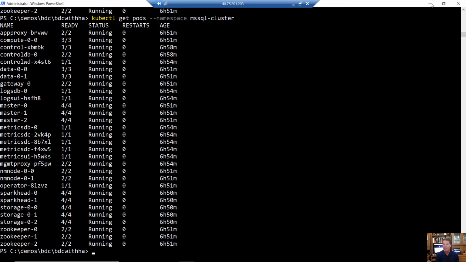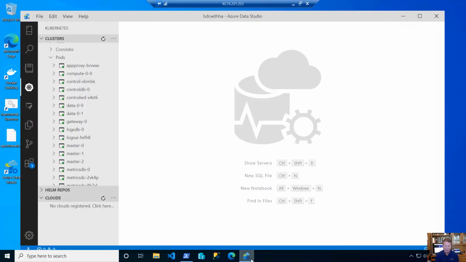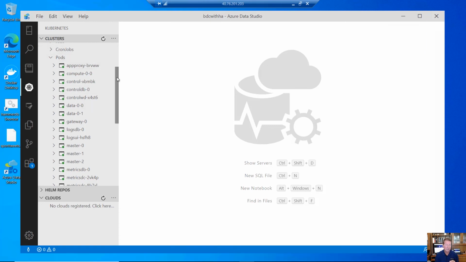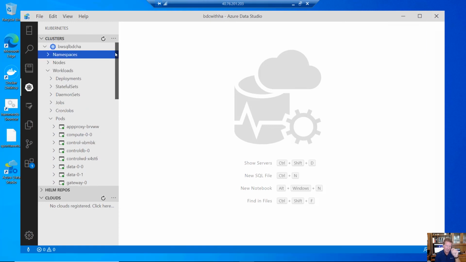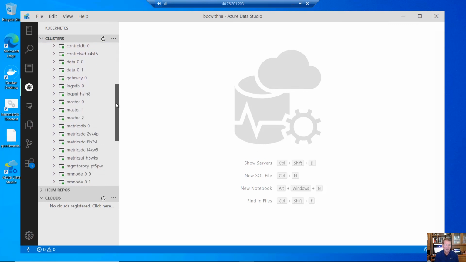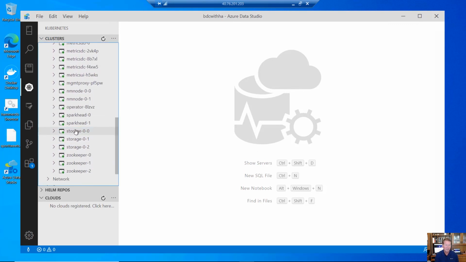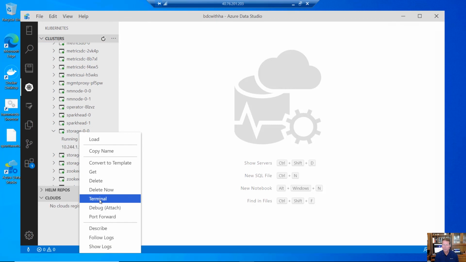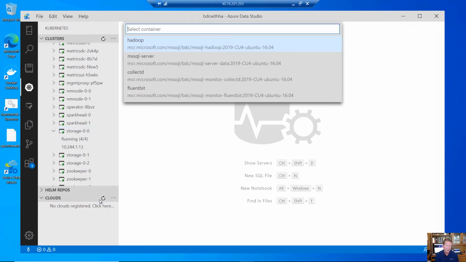Another way of viewing this is with Azure Data Studio and using a Kubernetes extension. I'm doing that here. I'm connected to that Kubernetes cluster, which is running big data cluster, and I'm seeing all the pods. And I can take a look at something like the storage pool, which is a stateful set, and I can go connect and say, let me do a terminal connection into a container there. If I click here, here are the containers listed in that storage pool. There's a SQL Server, which you really don't access directly, but notice Hadoop is running here.